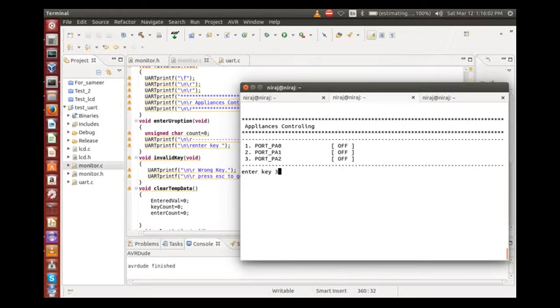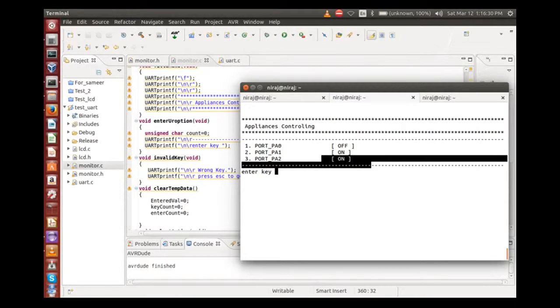Here you can see it is showing these two options. One means on, 2 means off. Now I will press 1, so it has become on. Now I will press 2, on. Now I want to switch off the third one, 3. Off.